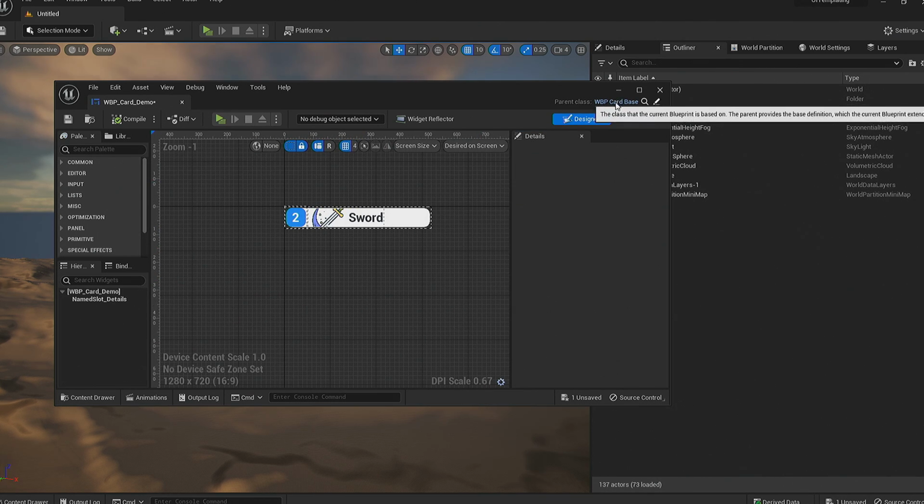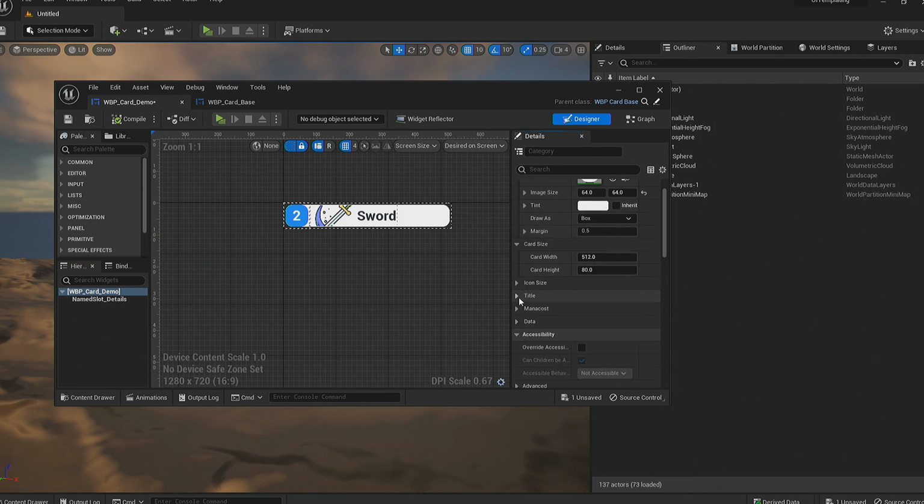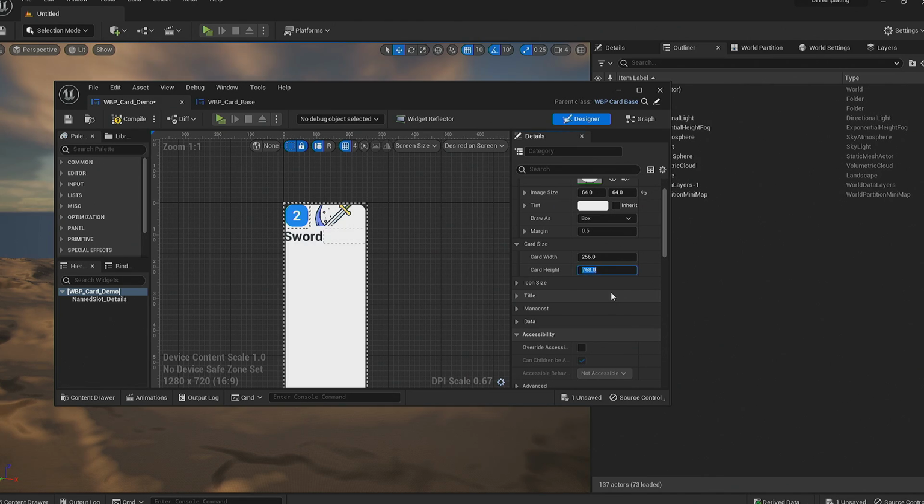And you can see it's inheriting from our base. We can go in, we can edit the parent. All is well in Unreal Land at the moment. So if I want to make another instance of the card, let's say I want to make a tall and skinny card. So I'm going to set my width to 256, my height to 768.